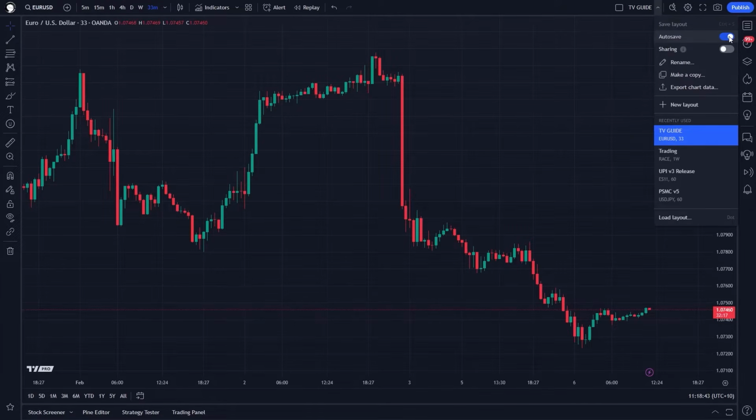Auto save, I'd recommend leaving on unless you have a reason to turn it off. This will just automatically save any changes you make to this template every few seconds or so. You can rename the template. You can make a copy. You can also export your chart data to Excel.